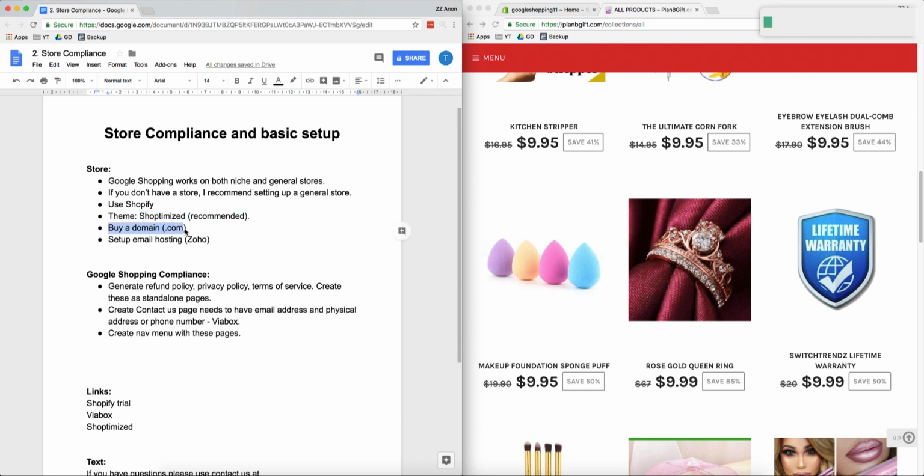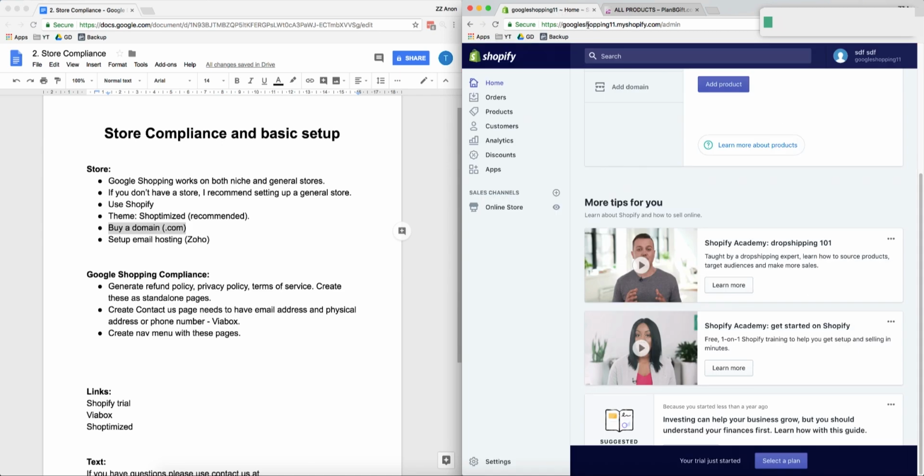You should buy a domain, right? Don't use the myshopify.com one. You need to buy a domain and make sure it's .com. Don't buy .org, .us or something like that.